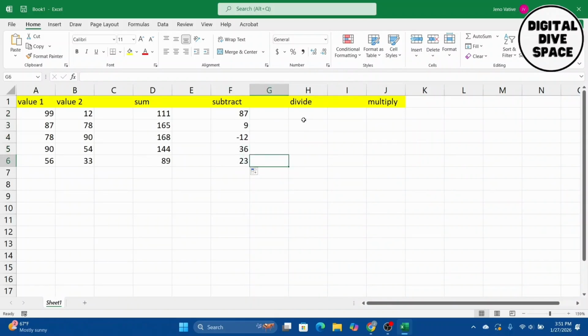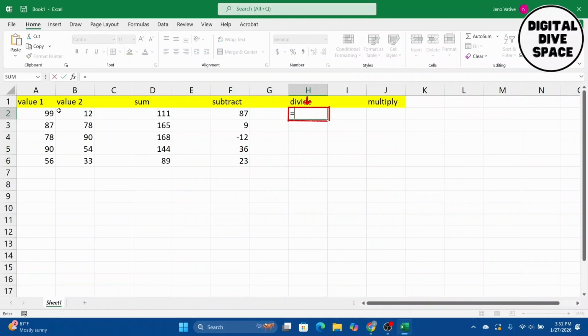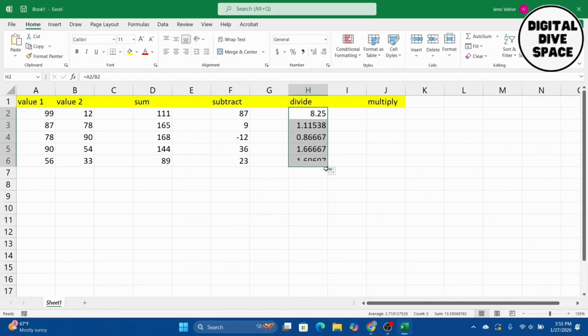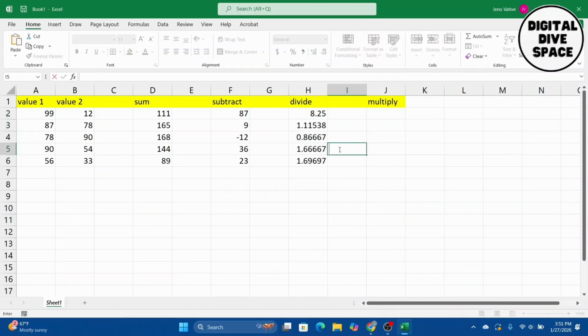Now for divide, what we can do is we can just go over and type in is equal to and directly select the first data that we'd like to divide with the second data, type in slash and 12 and hit enter, and it will give you the value. Now again, you can just go and drag and drop, and then it will give you the value that you are looking for, and you can apply the changes.